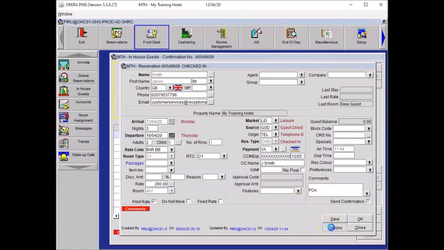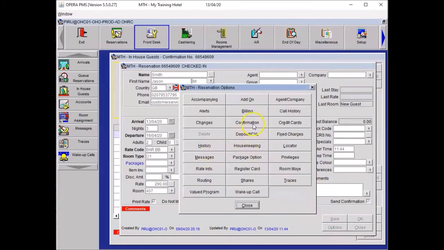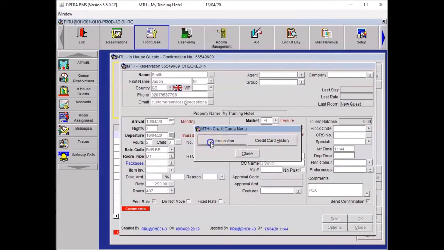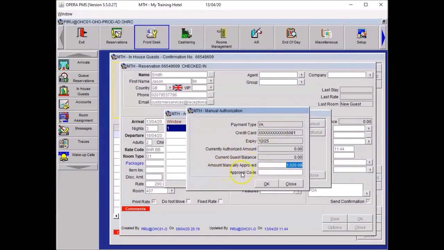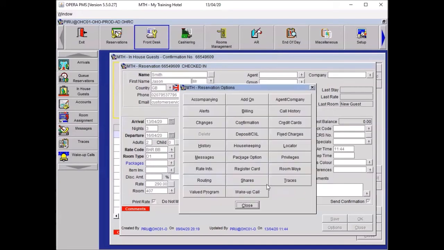To insert the code, you need to go to Option, and then go to Credit Card, then go to the Authorization section, then click on the Manual button, and go to the next tab where it's approval code. Based on the transaction code issued by the chip and pin device, which will change, you type in the code displayed on the little top ticket. So in my case, I will type in 1, 2, 3, 4, 5, 6, and I click on OK.